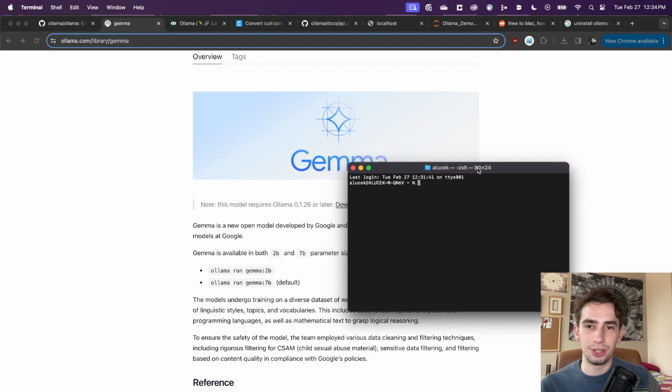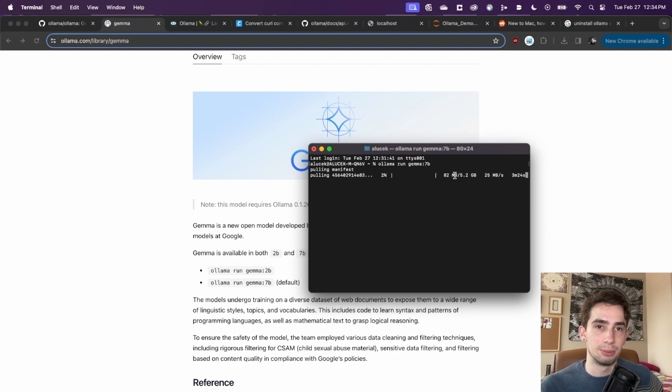So I want to run the 7 billion parameter Gemma model. So I'm going to type ollama run gemma 7b. And then there we go. It'll start downloading the model, which is going to be about 5.2 gigabytes. So I'll be back once that actually downloads.